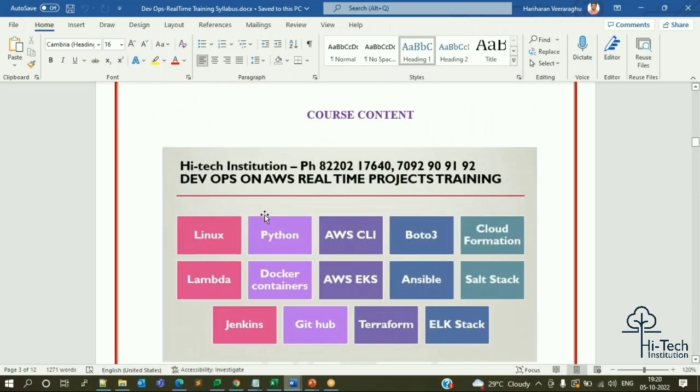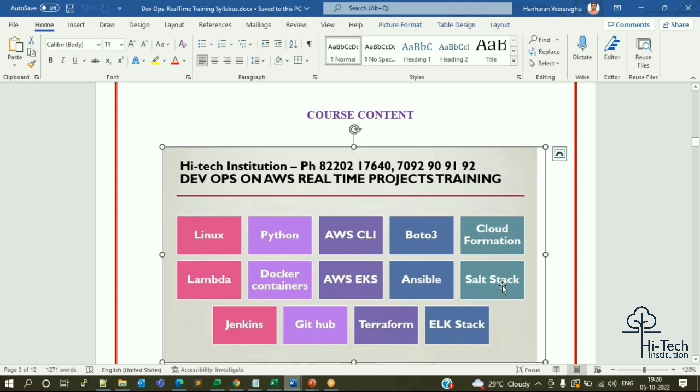Same way, if you go to DevOps, we are starting DevOps again from scratch. What are the major DevOps tools we are covering? Starting from Linux and Python, because Linux is very crucial for DevOps in terms of understanding. You should know any one programming language. We take Python. All the automation you are going to do, you will do through Python. You'll be able to work with AWS CLI, Boto3 libraries, CloudFormation, Lambda, Docker containers, Kubernetes, Ansible, SaltStack, Jenkins, GitHub, Terraform. All these tools are part of your session. You can't believe it, right? These are the top 10 peak tools in industry today.